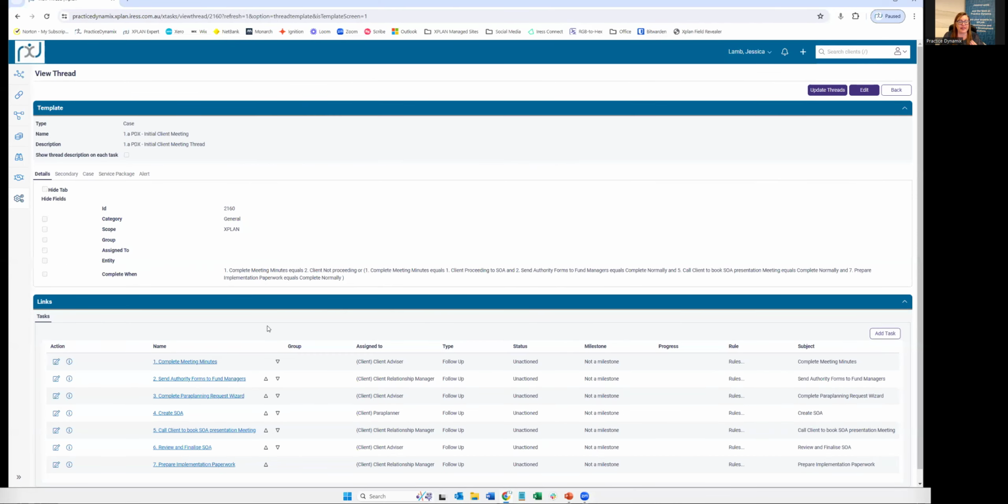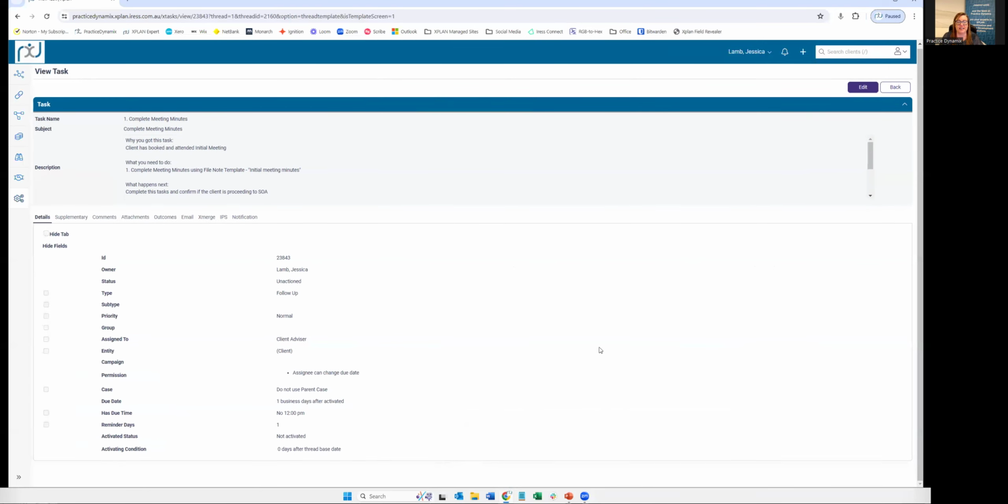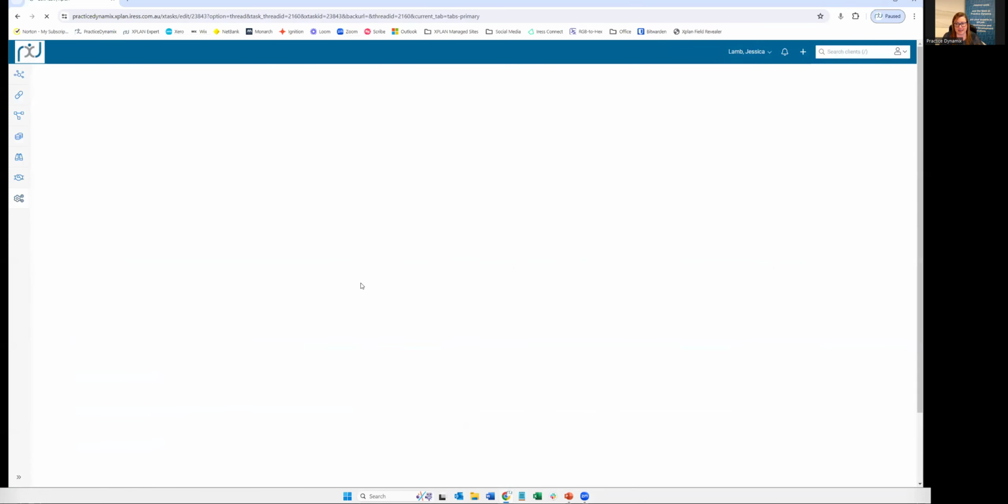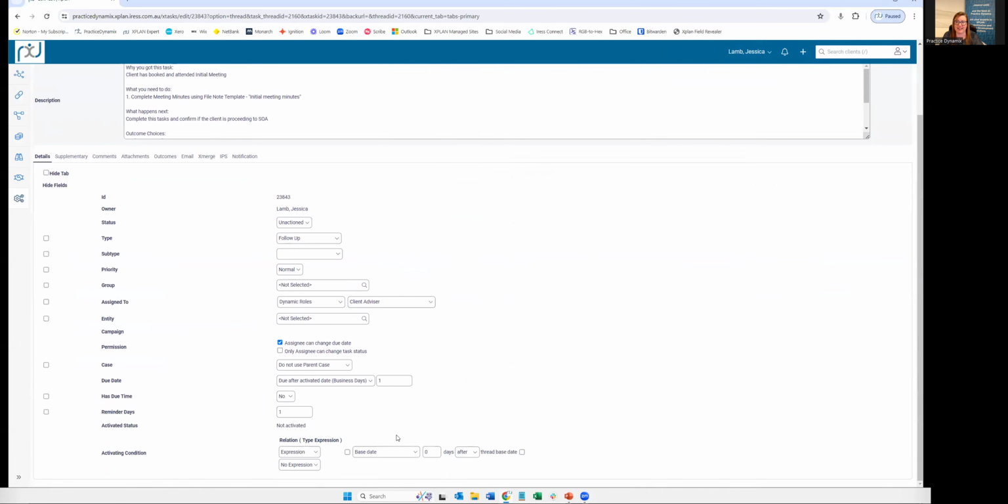When we have a look at the first task in any thread, your activation criteria is typically around your thread base date or a field on Xplan. Your base dates are typically your activation date, so the date that you activate the thread is your base date, and this task becomes active same day in most cases. Your base date might be a diary date, what we call a fixed date, and therefore you can do so many days before the event or so many days after the event.